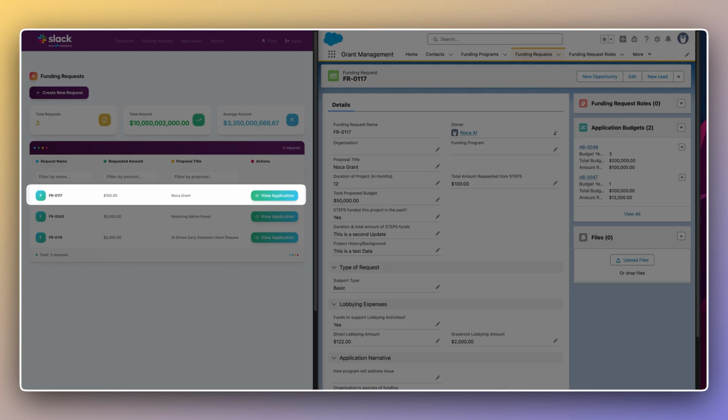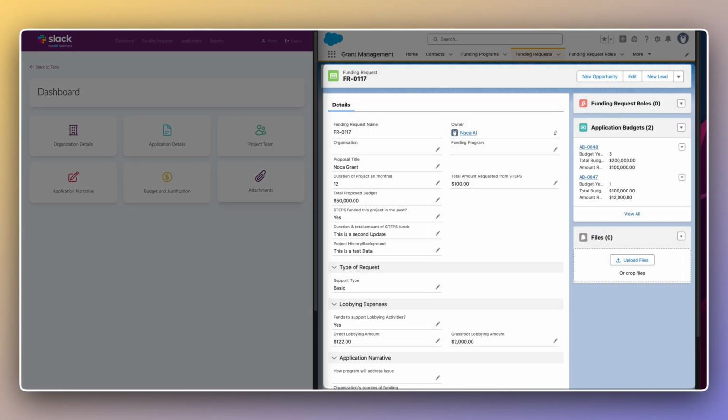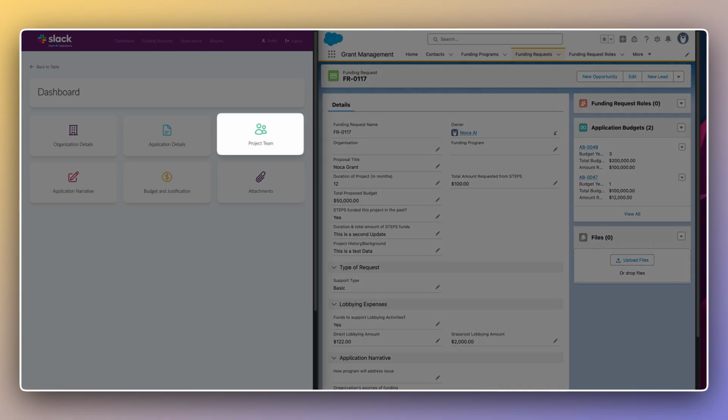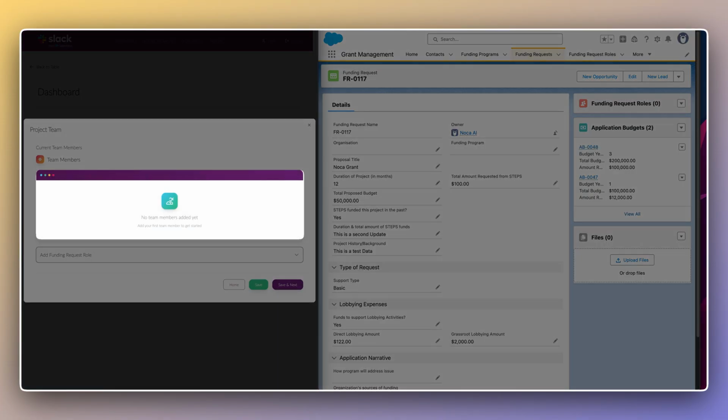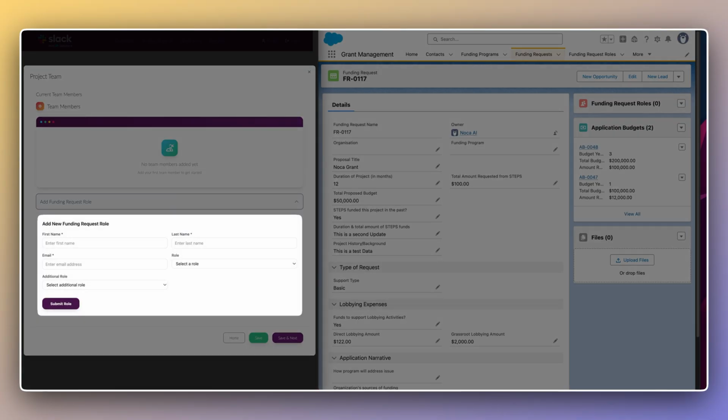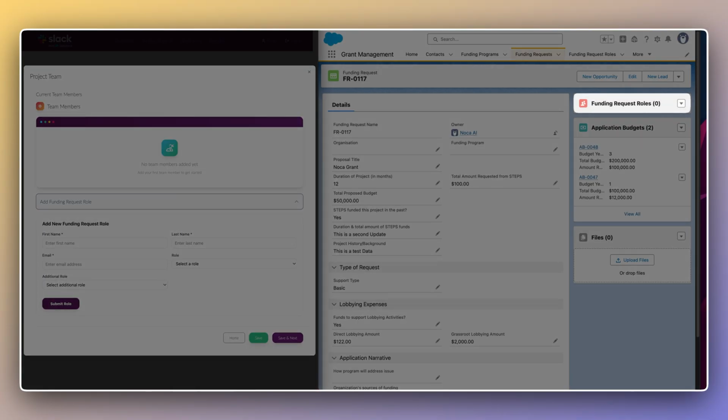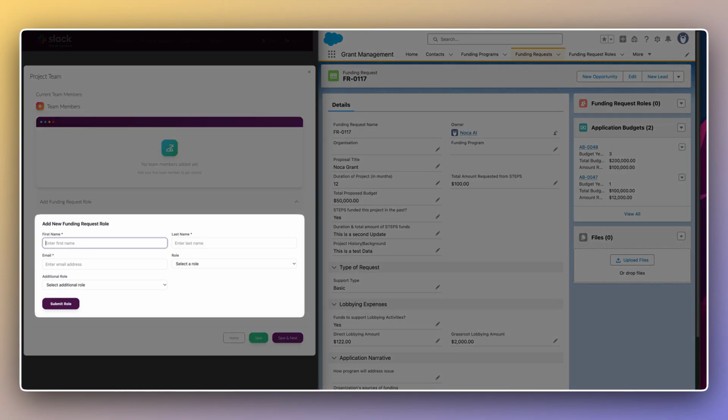To demo this, I'm going to open the first record in the table, which is the Noca grant, which is also open on the right-hand side in Salesforce. When I click on project team, straight away, the entire modal has been revamped. It's got a table followed by a form for us to create further funding request roles. So let's create one. This one will be called test contact 1, test at contact1.com. The role will be owner, and this will be primary.